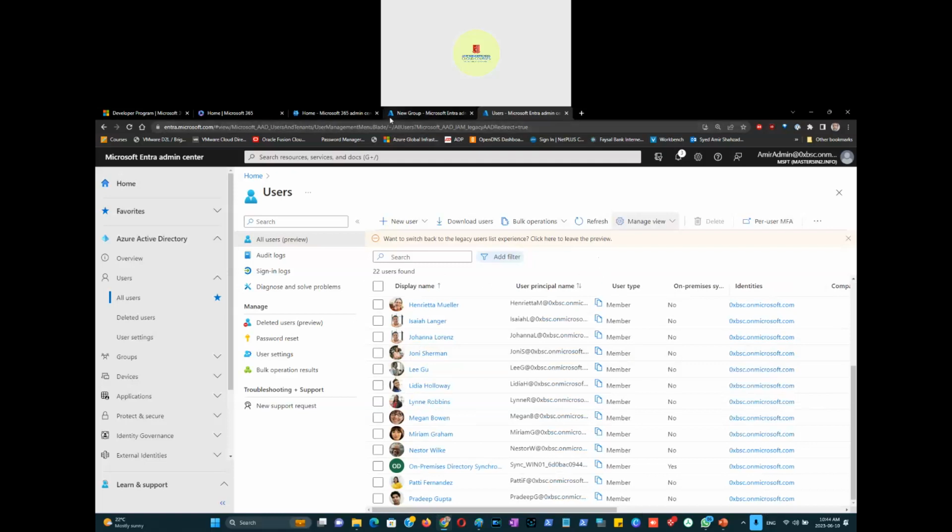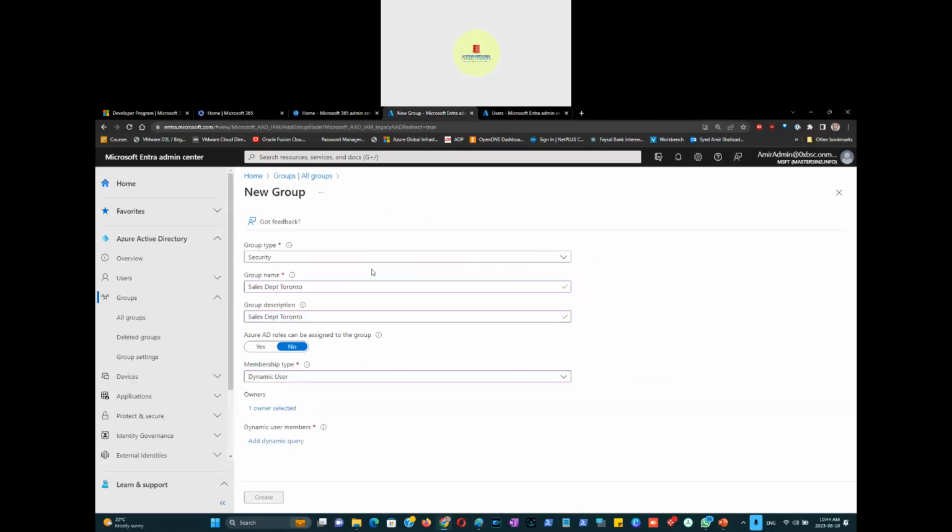Okay, I'm going to go back here. I know that 4 users are in sales. So I'm expecting 4 members to be here in this security group after the query and simply saving it. After some time, I'm expecting 4 members to be there. It's not doing anything manually here.